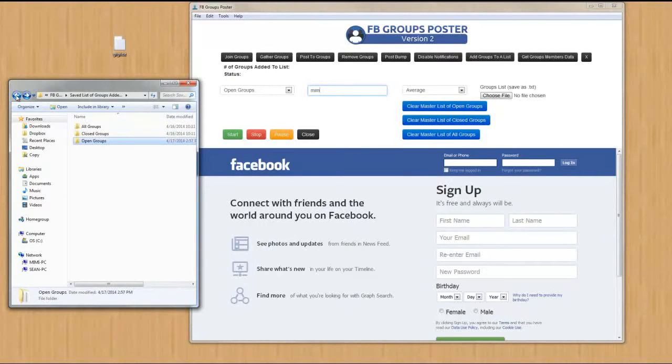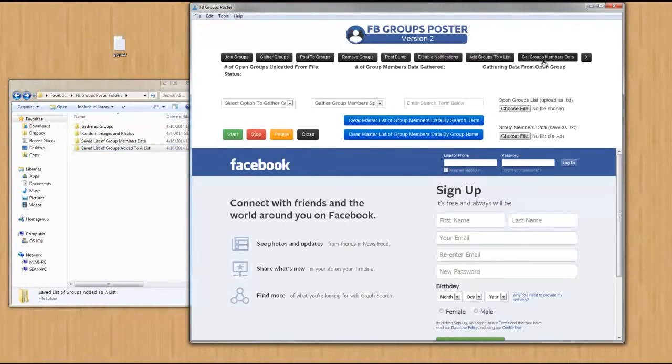So the last tab that we'll cover here, and I'm losing my voice, it sounds like, is Get Group Members Data. Okay, it should say Get Group Member Data. Yeah, Get Group Member Data. I need to change that.